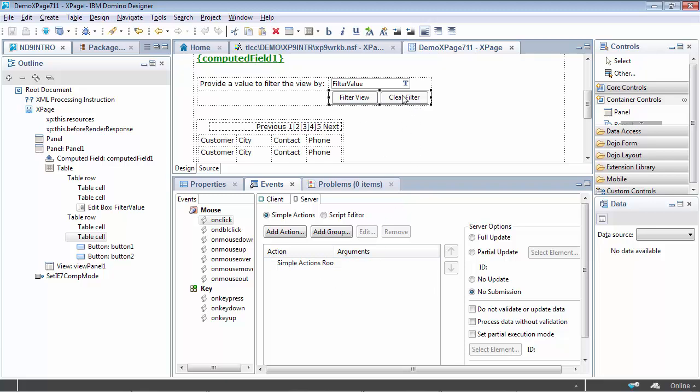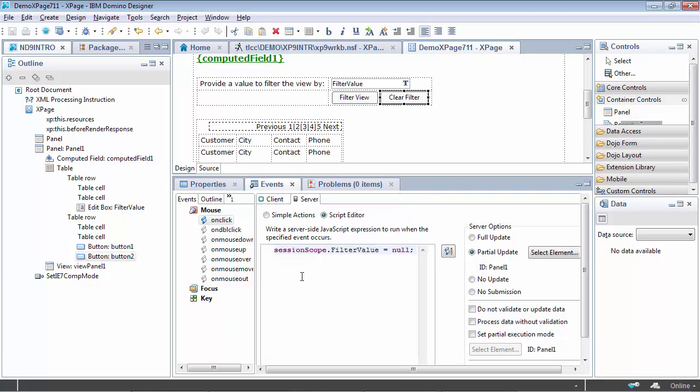For the clear filter button, what it's doing is taking the session scope variable, session scope.filterValue, and setting that to null, and that's how it's clearing the filter. It's also doing a partial update on panel 1 and anything contained in panel 1, including our view panel control.